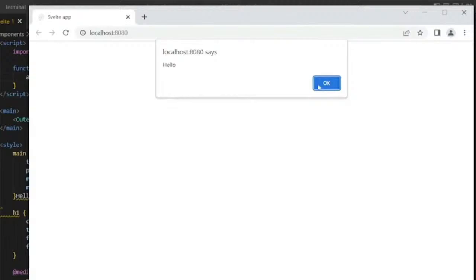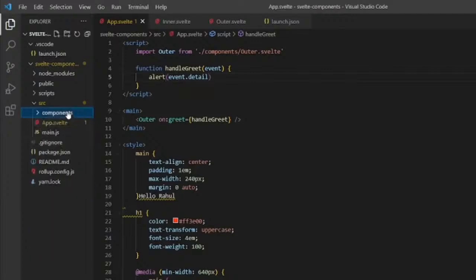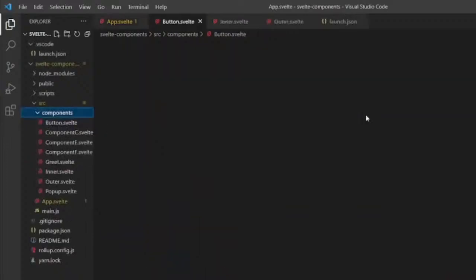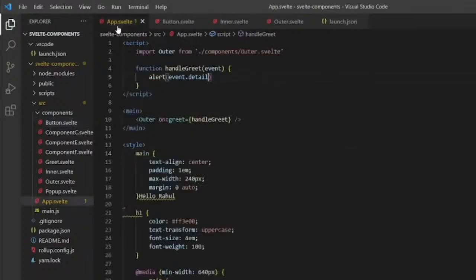Now it's also worth noting that event forwarding works with DOM events as well. So let's say we create a button component with custom styling. So new file Button.svelte, and let me copy paste the code which includes some styling. You can see that we have a button and style for that button, but we don't want this button to define what happens when the user clicks it. We want the parent to define the behavior. So we simply forward the click event by not specifying a handler.